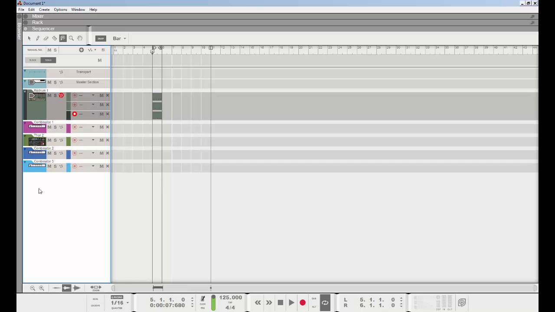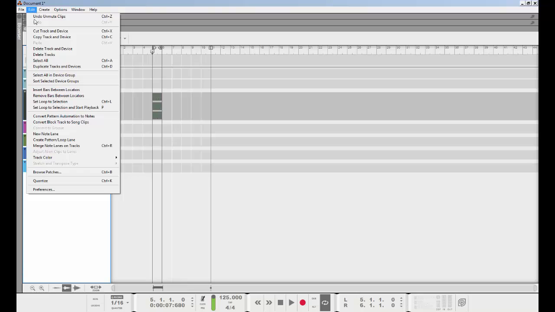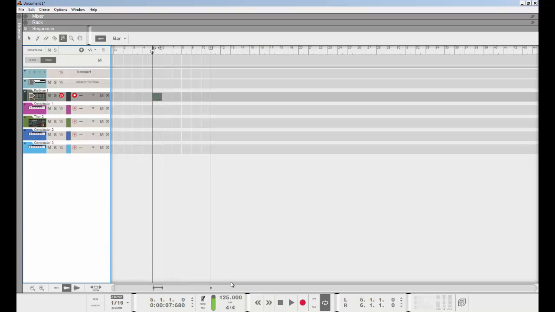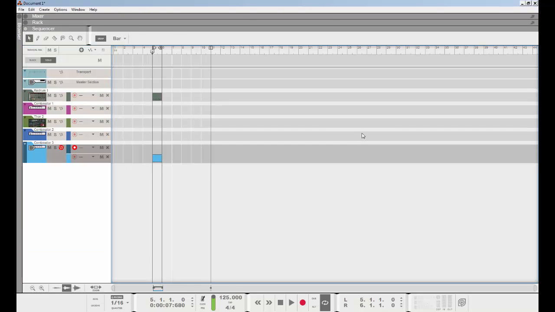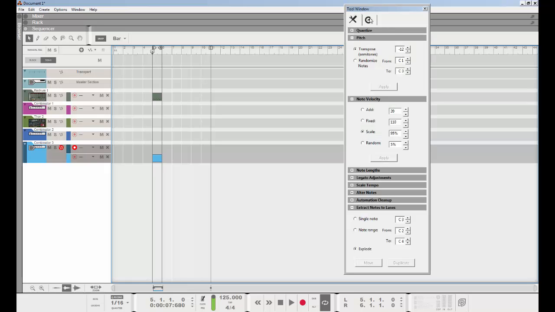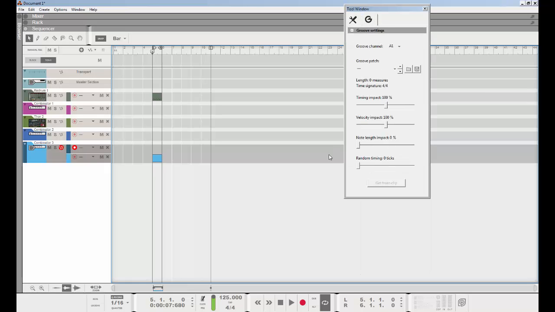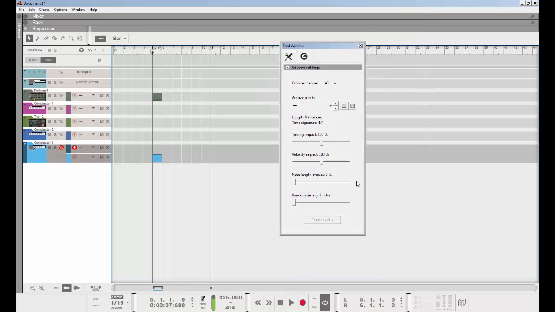If I click on the track that has multiple note lanes and come up to edit, I can go to merge note lanes on track. Okay, so let's open back up our tool window. The tool window also has the groove settings section. Here you can load groove patches and you can save groove patches, change the timing, the impact, the note length impact, random timing, and ticks.